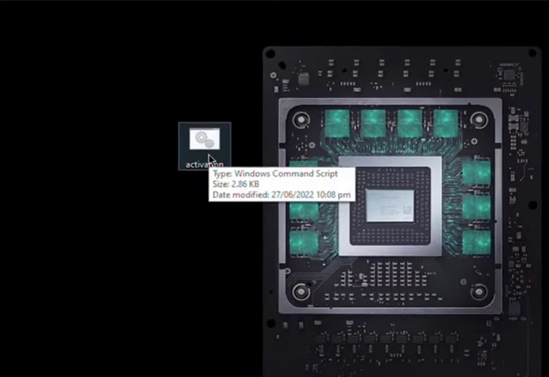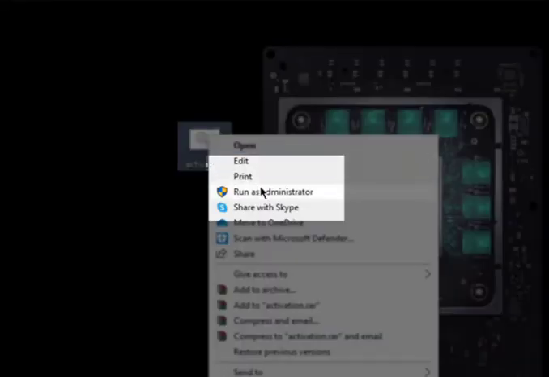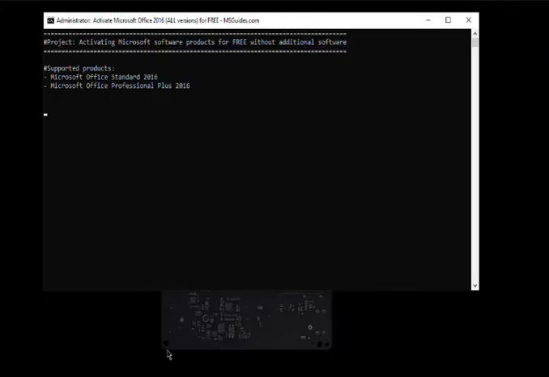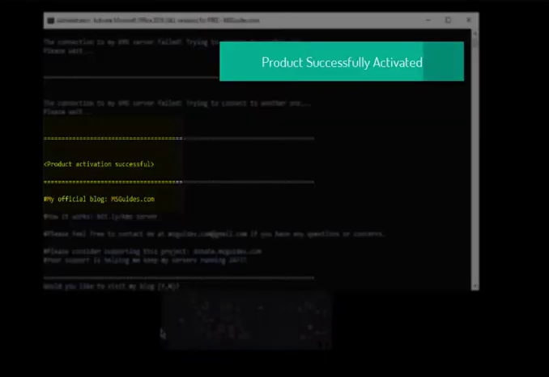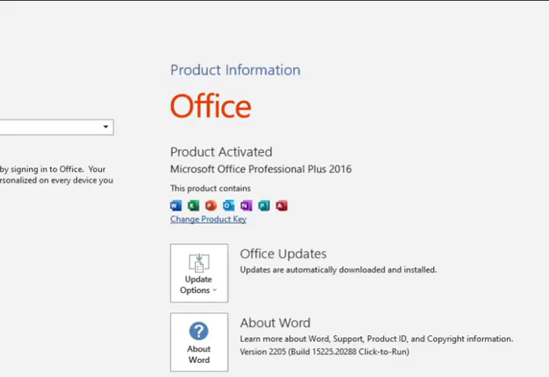Now right click on the file and select Run as administrator. A command prompt will open. Wait for a few seconds. After some time, a message will be shown as product successfully activated. Now open the Word. Now here you can see our product is activated.